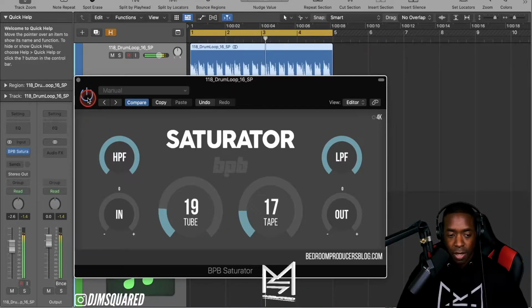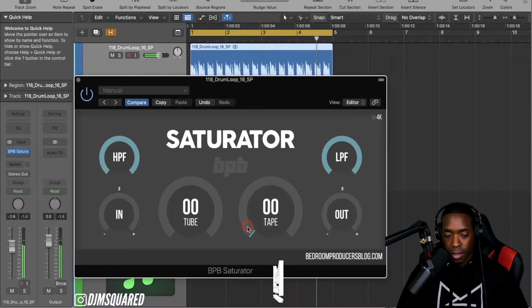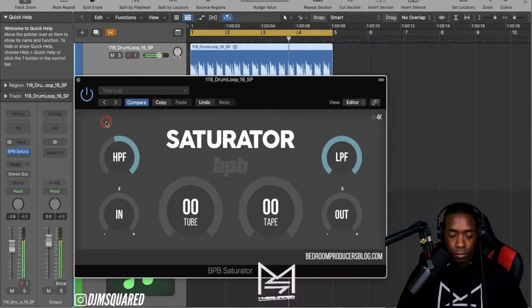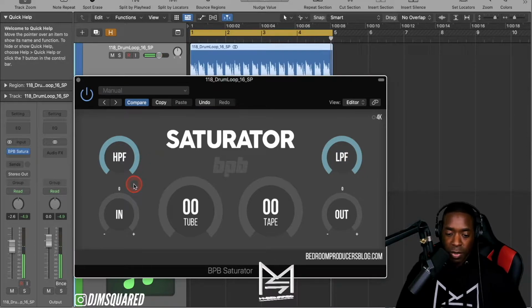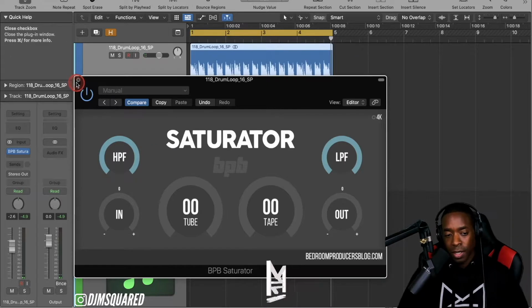Let's hear it bypass. That was with it off. Now let's turn it back on. And like I said before, it's got a high pass filter and a low pass filter, so let's check these out. Low pass filter. Yeah, I really love the way this filter sounds on this plugin here. So that is the bedroomproducersblog.com saturator, and it is a free plugin.